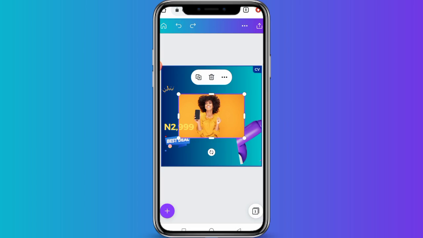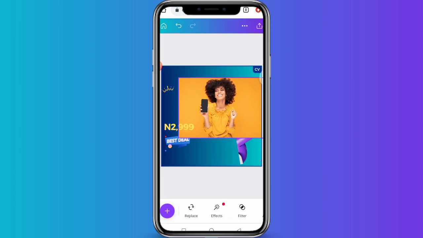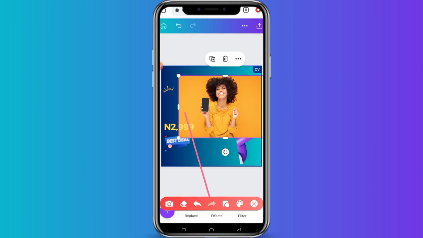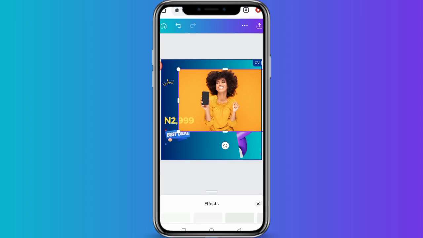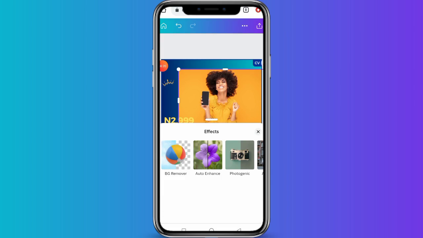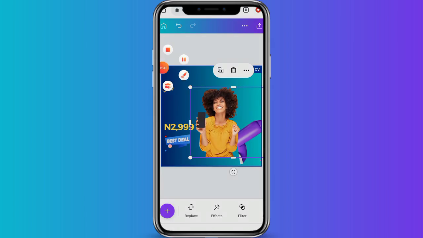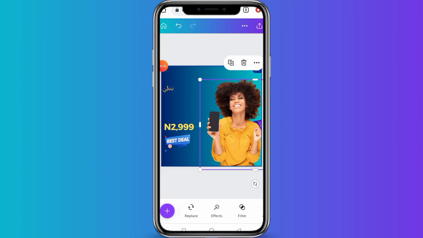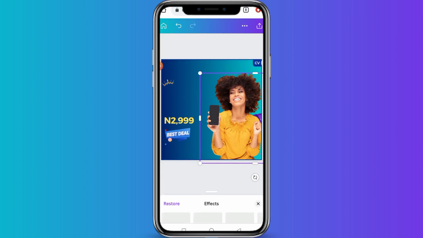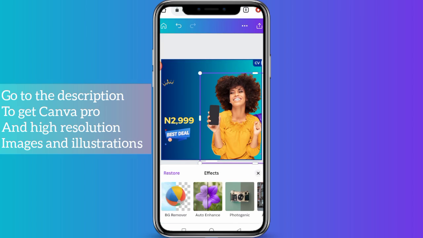So I'll be using her. Then the next thing I'm going to do is to remove our background. So you click on effects. You can see effects downward here. So you click on effect downward. So when you click on effects, you are going to remove our background. When you click on effect, you click on BG removal. So it's going to automatically remove our background. Then you can readjust the image. You increase this. So I've positioned the image. Then the next thing you need to do is to auto enhance the image.